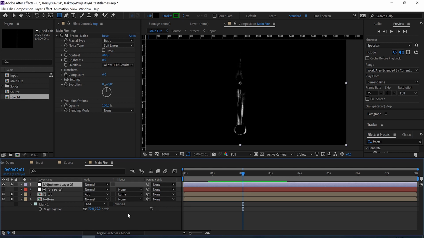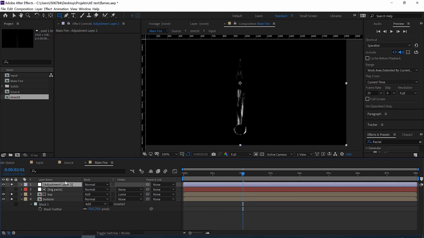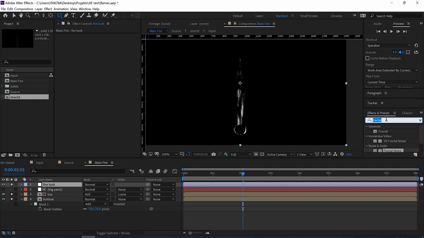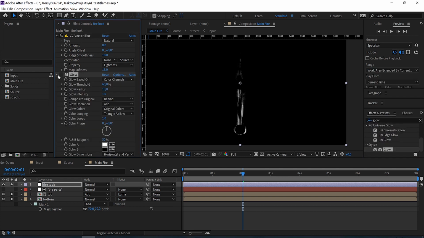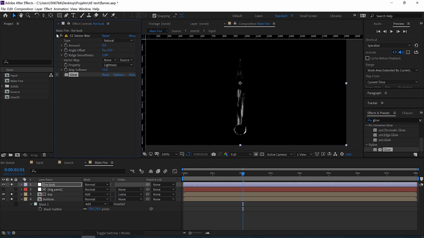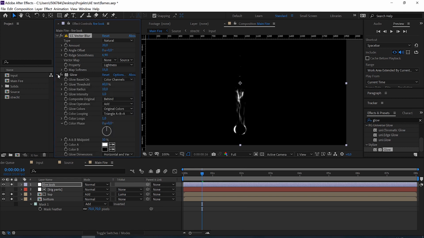So therefore we create a new adjustment layer, Control-Alt-Y, and call this our fire look. And for our fire look, we want to use two effects. First one is a vector blur, and the second one, you guessed it, is a glow. So let's just disable the glow and work on our vector blur. And I just want to bring it up like maybe till 20, and the smoothness to maybe something like 6.8, maybe even 6.9. For the glow, we want to take a threshold 4%, maybe.